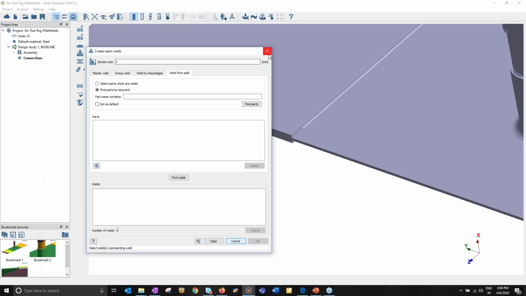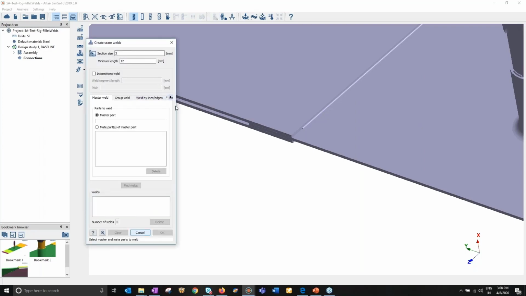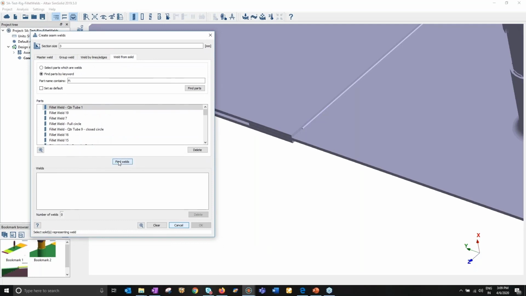So for example, if you go over here, all my such parts are starting with what is called fi. Okay, so fillet. So now if I search by word fi, I'll get all my parts which I wanted to be a weld, solid welds, and say find weld.